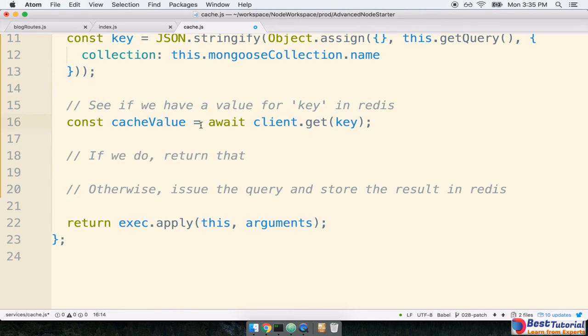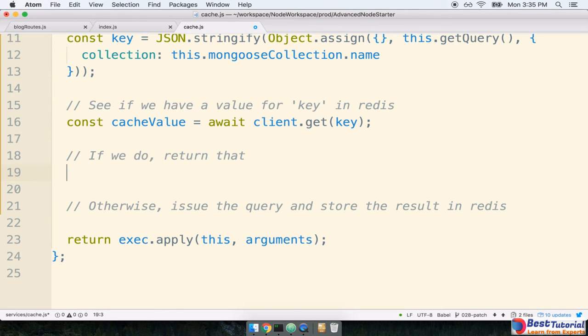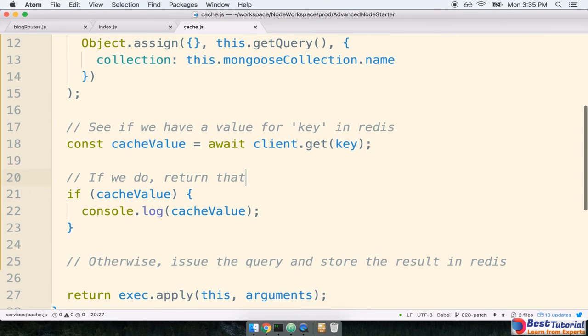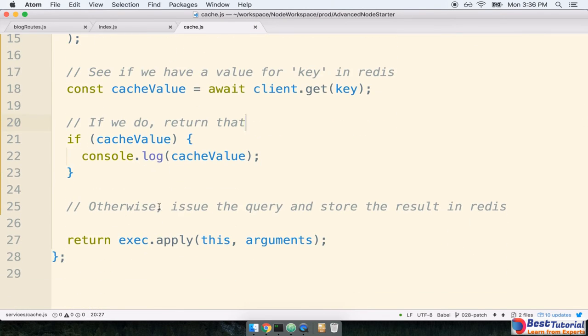All right, so this is going to retrieve our cache value. So now that we've got our cache value, we're going to check to see if that value actually exists or if it's null and doesn't exist at all. So I'll say if cacheValue, then how about for right now, we just try to console log out cacheValue and see what we're working with. Otherwise, we want to actually issue the query and store the result.